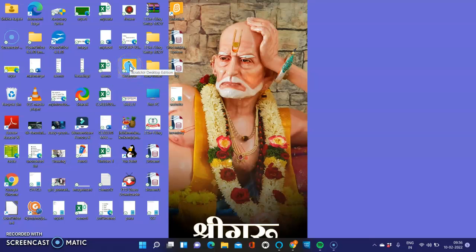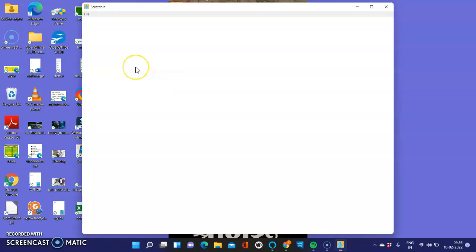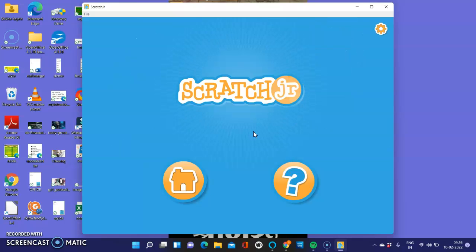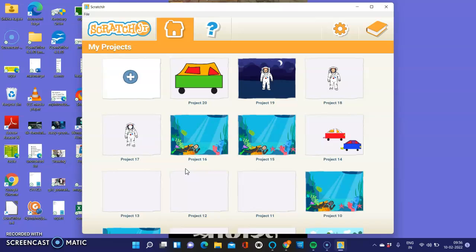You will also have the Scratch Junior app, open it first. Just follow the instructions the way I am doing. Once you have opened Scratch Junior, you have to click on the home tab. After you click on the home tab, you have to again go to plus and open a new project.